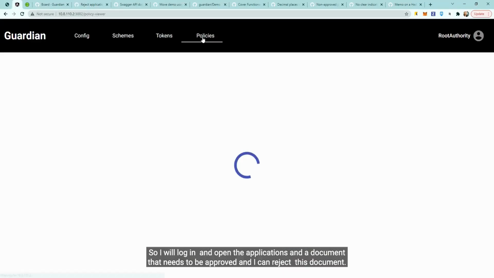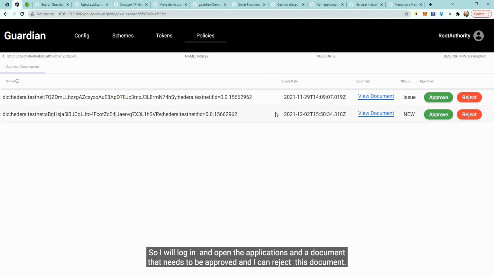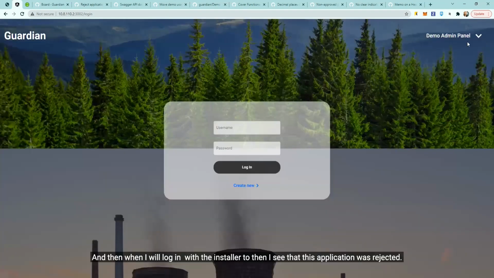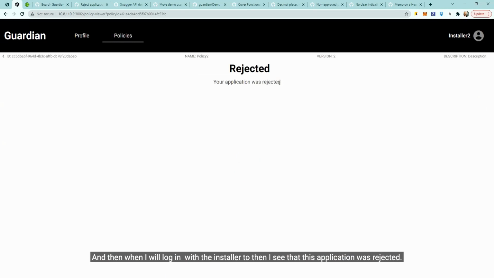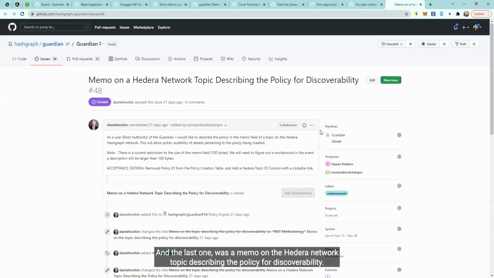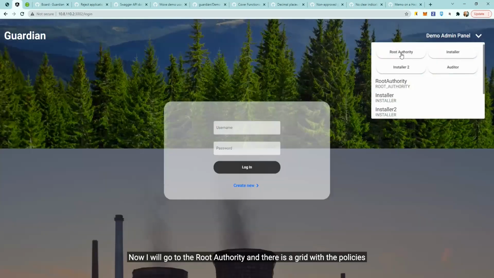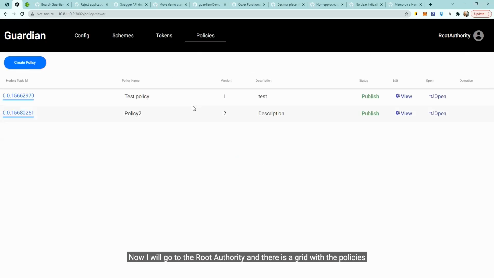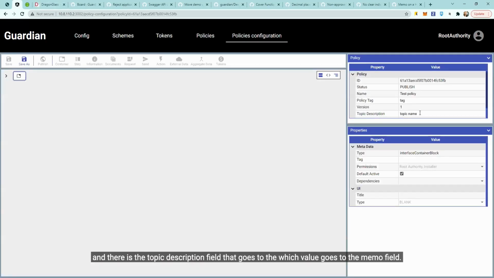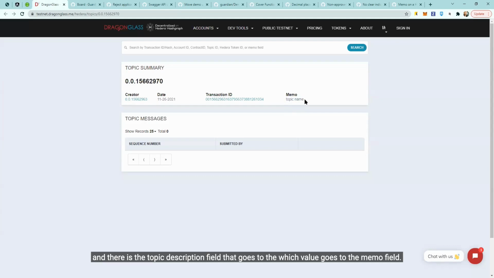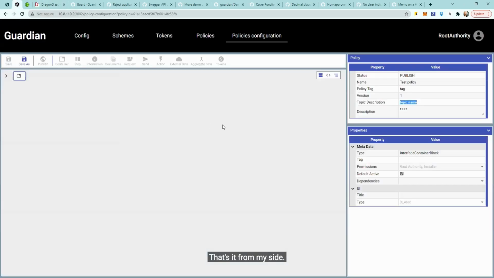And after that, I will show another issue, this one, which is reject application button doesn't work. So I will log in and open the applications and document that needs to be approved, and I can reject this document. And then when I log in with the installer 2, then I see that this application was rejected. And the last one was the memo on a Hedera network topic describing the policy for discoverability. Now I will go to the root authority, and there is a grid with policies, and there is the topic description field, which value goes to the memo field, and you can find it, for example, on the Dragon Glass in the memo. That's it from my side.